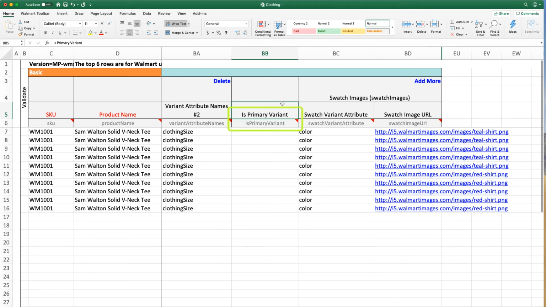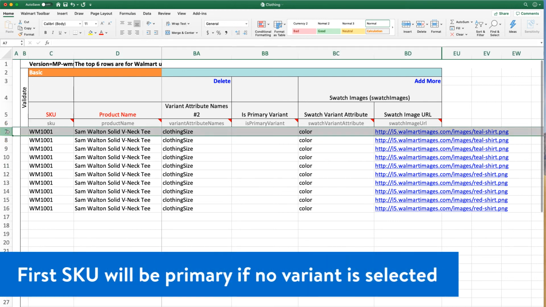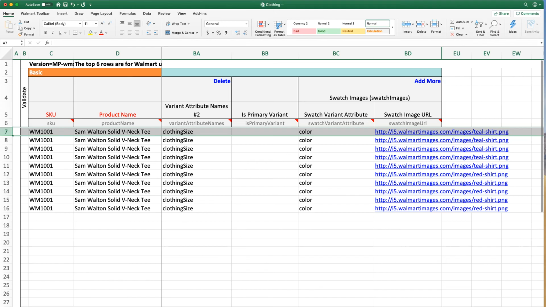Next, let's go through our primary variant feature. This enables you to control which item shows in search and on its item page. We suggest making it your top-selling or highest inventory item. To set an item as the primary variant, select Yes in the Is Primary Variant drop-down menu. Please only select Yes on one item in a single variant group. If you don't select a primary variant, we'll choose the first SKU in the group as primary.